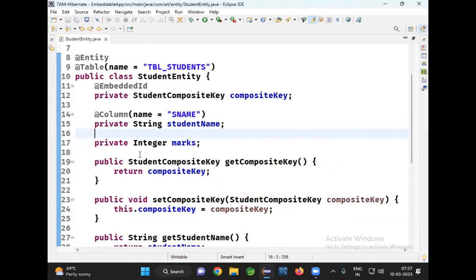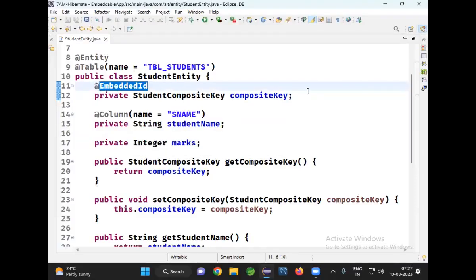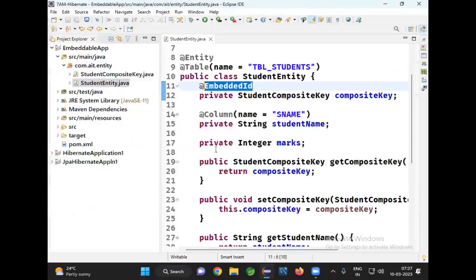So you have observed two new annotations. One is @Embeddable, and the other is @EmbeddedId. So when you are creating entity classes in JPA or Hibernate, an entity class must contain either an ID property or an embedded ID property. Any one of the two is mandatory. In our last examples, the entity class had an ID property, but this entity class is containing an embedded ID property.